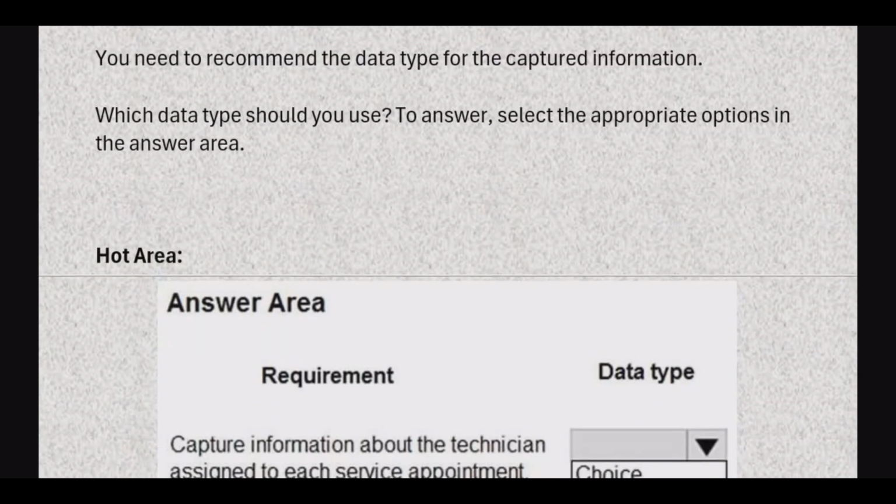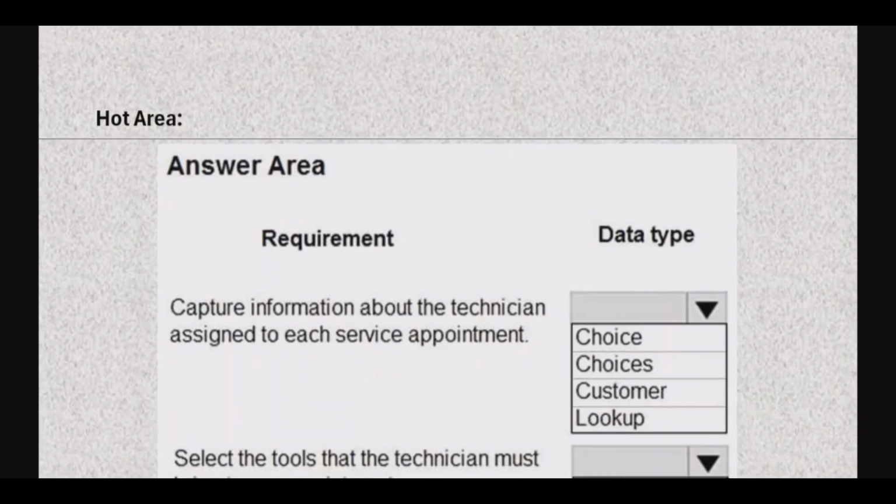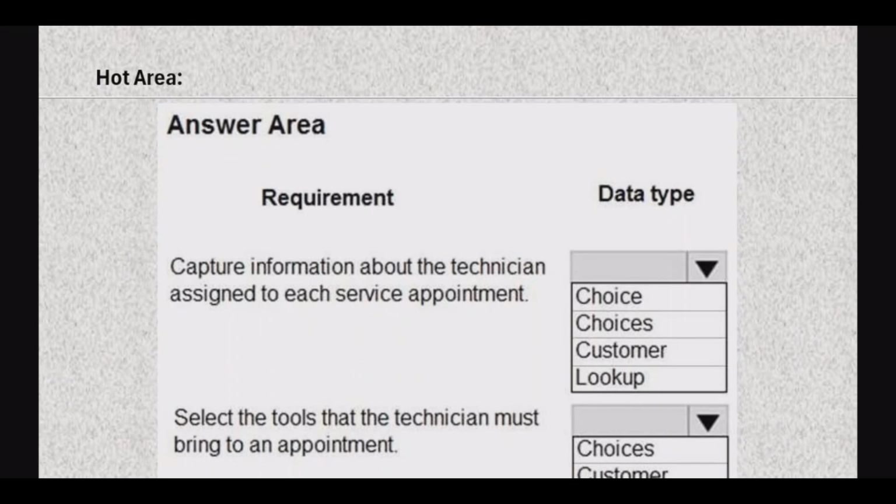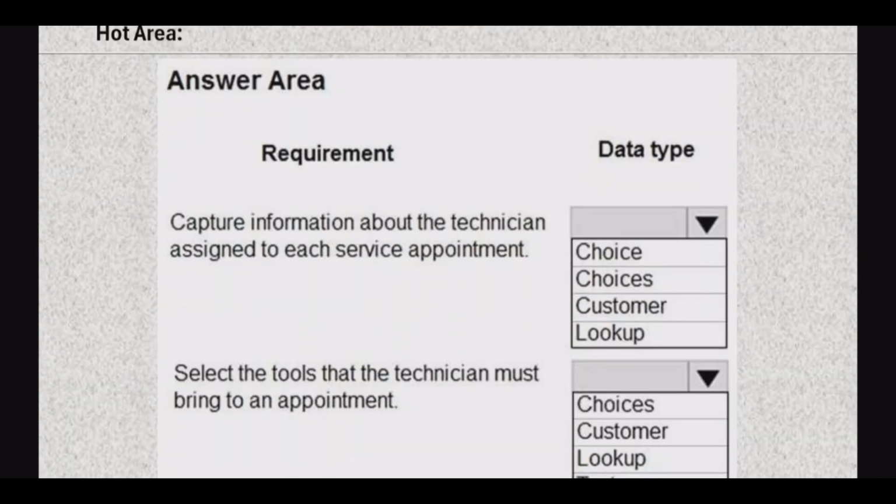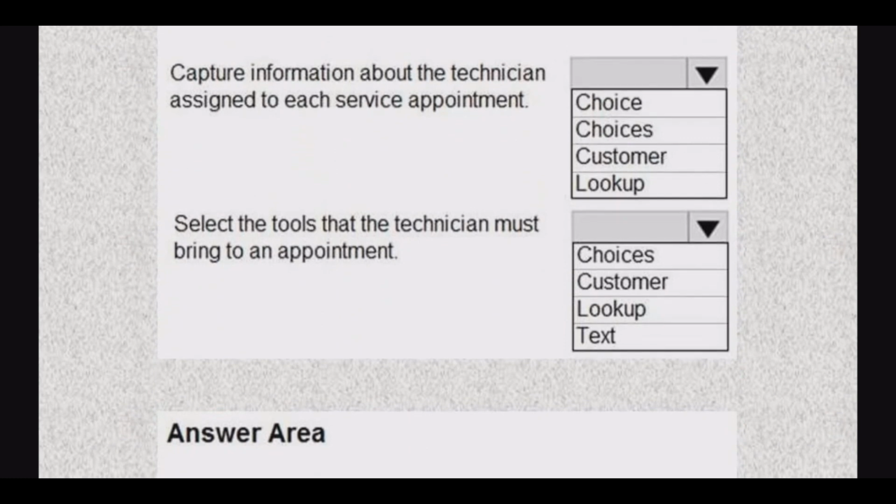Now, have a look at the hot area. Our first requirement is capture information about the technician assigned to each service appointment. The options for the data type are choices, customer, lookup. Our second requirement is select the tools that the technician must bring to an appointment. The options for the data type are choices, customer, lookup and text.